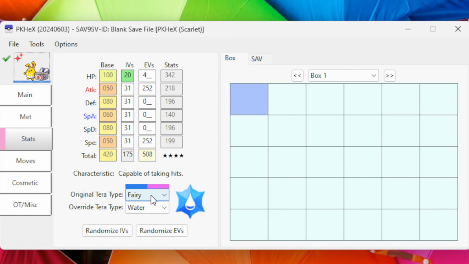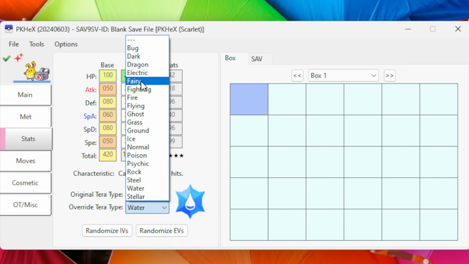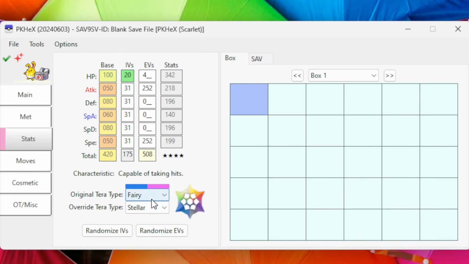Original Terra type. I suggest never touching this. Never touch your original Terra type. Only mess with the override Terra type. So you can go over here. Let's do Stellar. And the reason why I say this is because your original Terra type is tied to when it hatches or the base encounter. Your override Terra type is what can actually be changed and seen in battle. So you really only need to mess with the override Terra type.